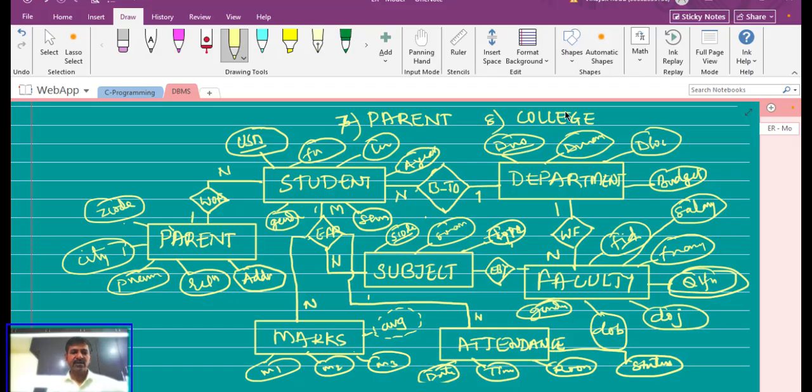All right. And coming to the participation constraint, as you know, all students have to belong to one or the other department, right? And all departments must have students. So all here. Then all students must enroll for the courses. But for some courses, you might not have any students. For example, some electives are there, there are no students. So it is going to be partial here. So don't put a double line.